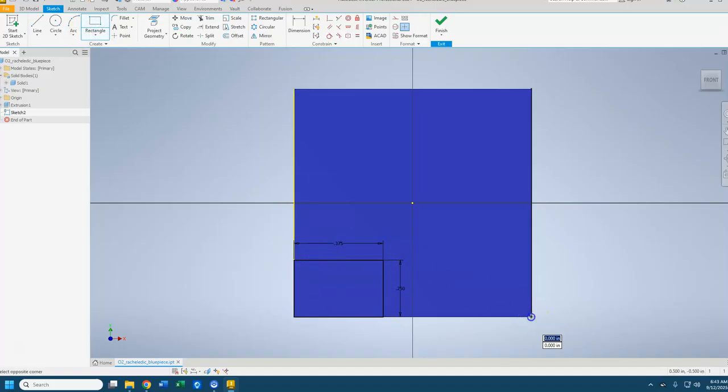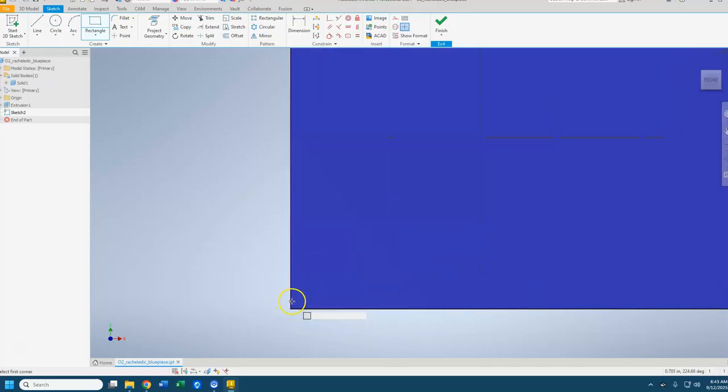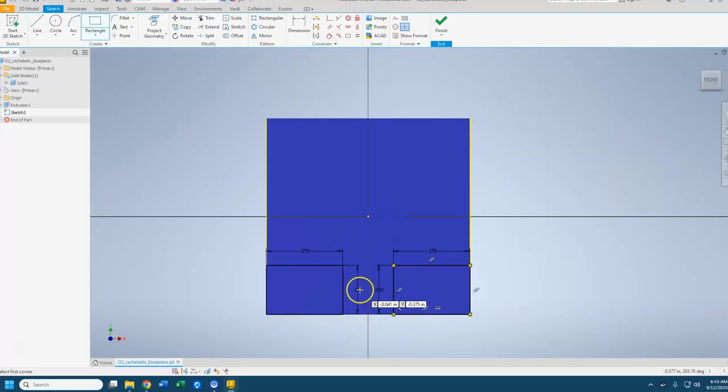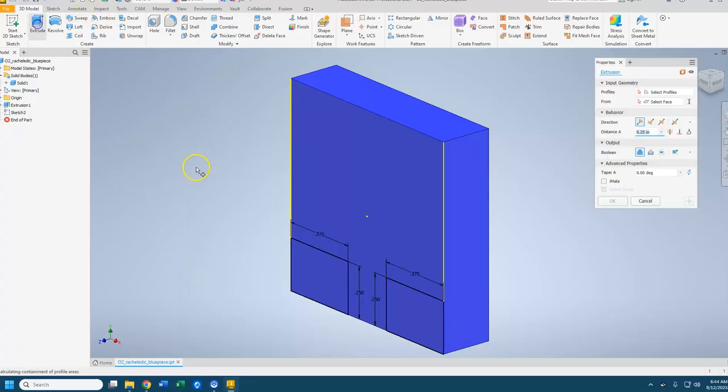I'm going to add the same thing on the other side. 0.375 tab 0.25. So that way I have identical rectangles drawn at the bottom of that. It's important that you're snapping from that corner and not just close to it. So I'm going to click Finish. And we're going to extrude both of these.